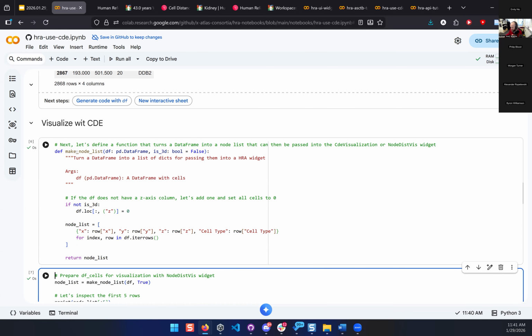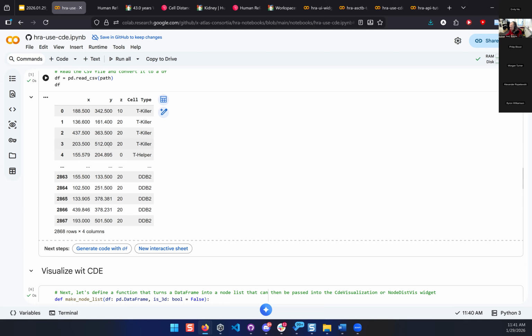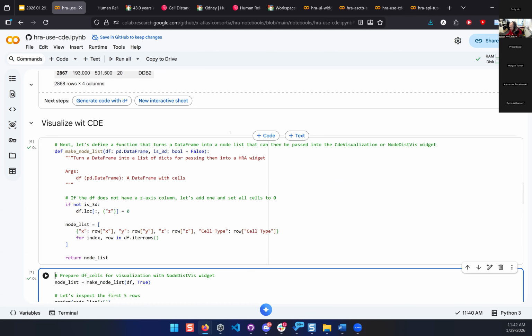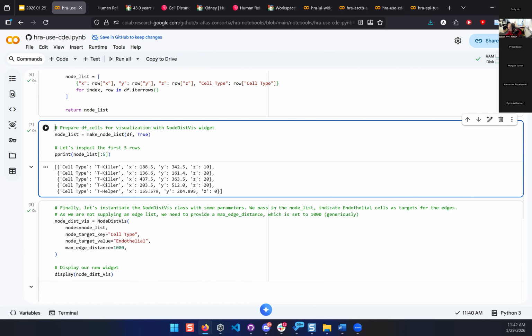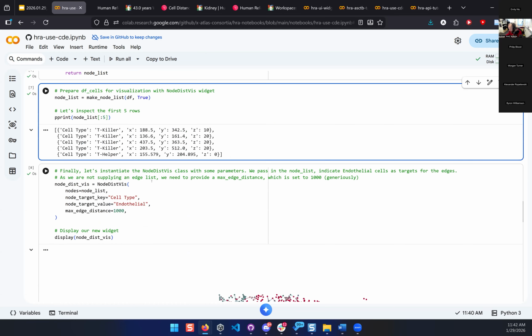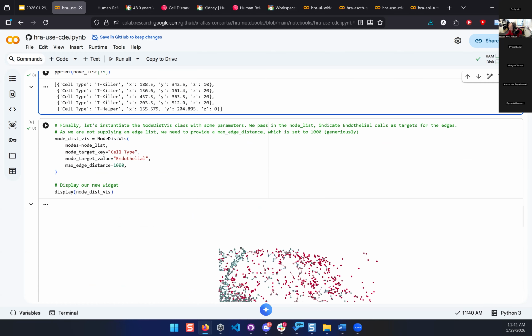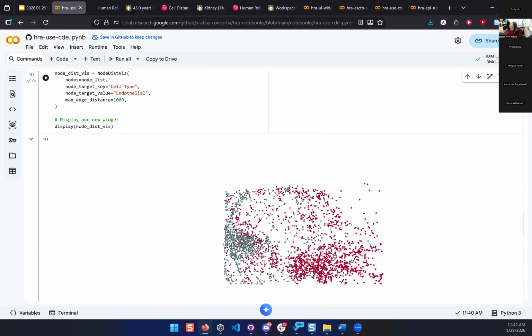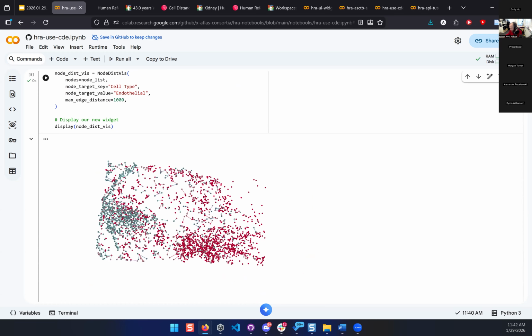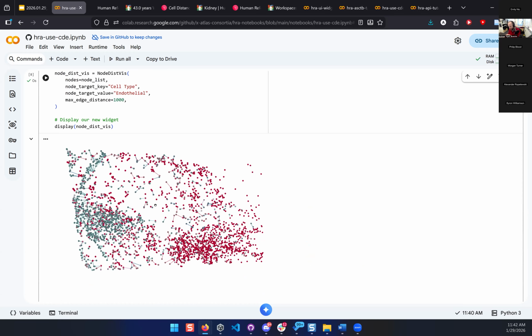So in this case, we have to do a small amount of transformation to get the data frame into the right format. Basically, it has to be transformed into a list of dictionaries, which looks like this. So basically, we transform every row into a dictionary. And then we have our constructor, the node dist vis constructor, that takes a series of parameters. And then this is what we get. So this is interactive. It's running inside of my notebook. Again, this is just the 3D part.